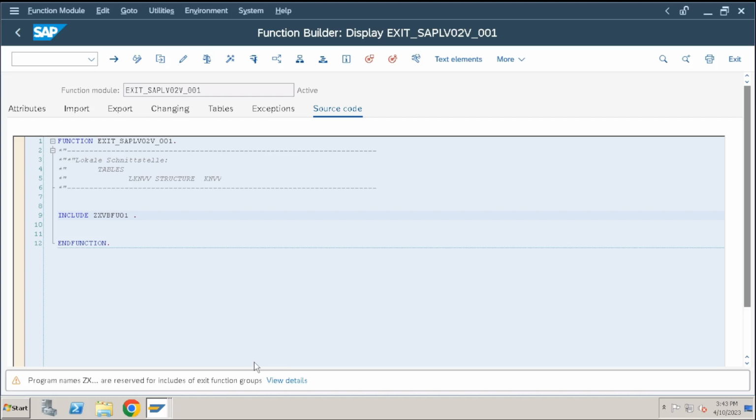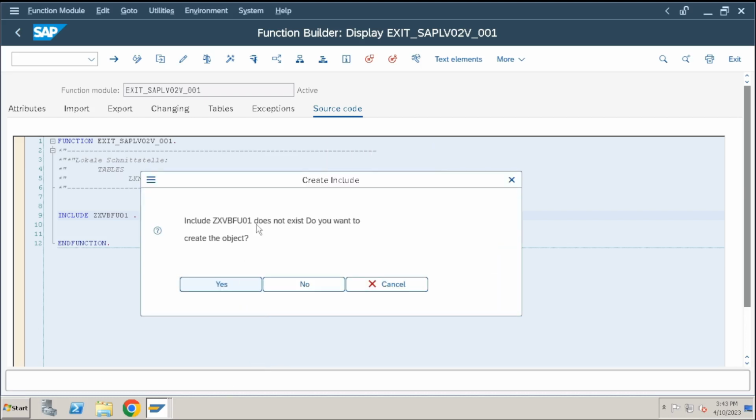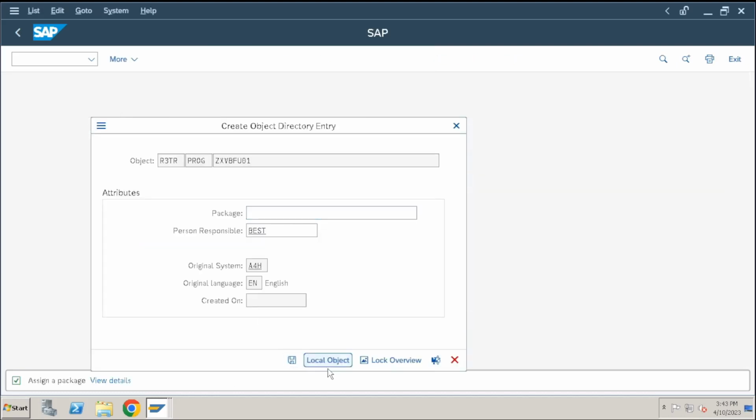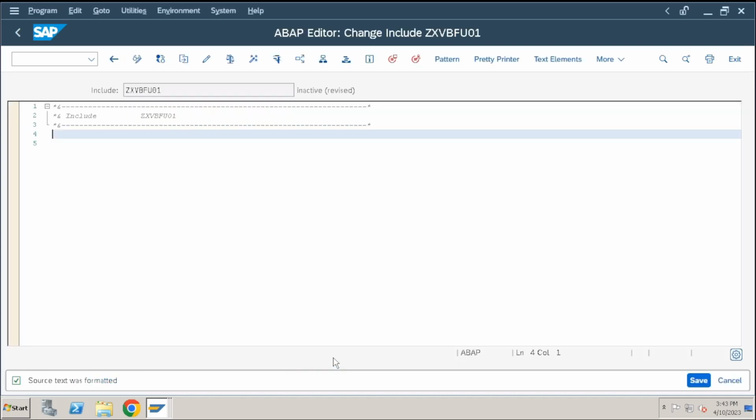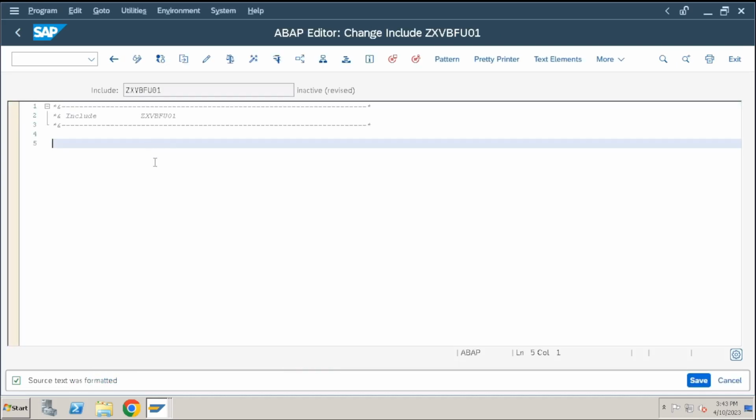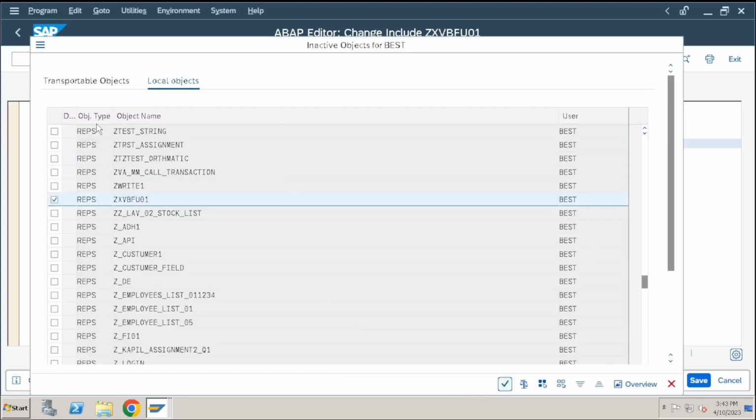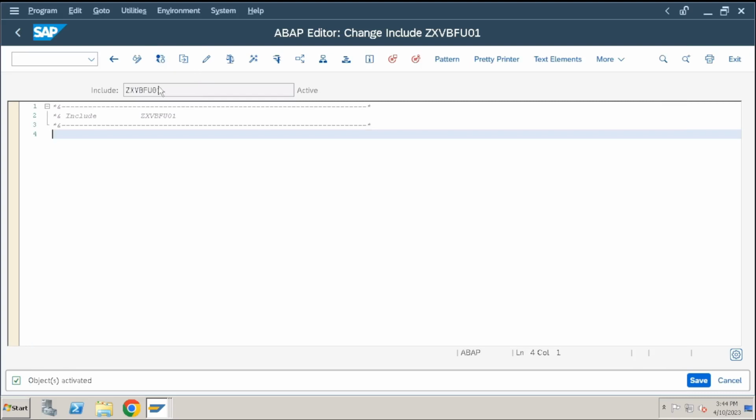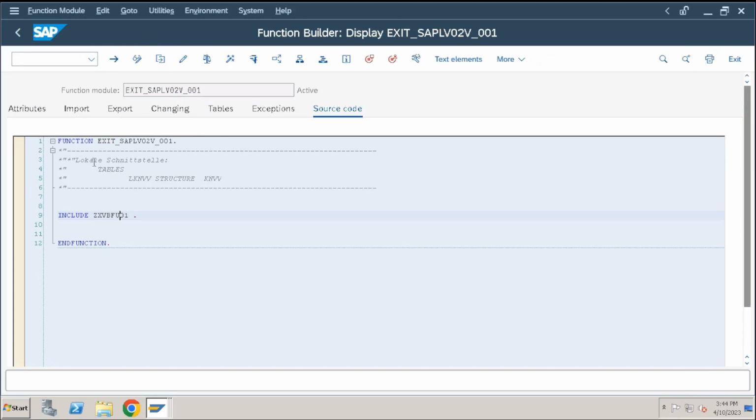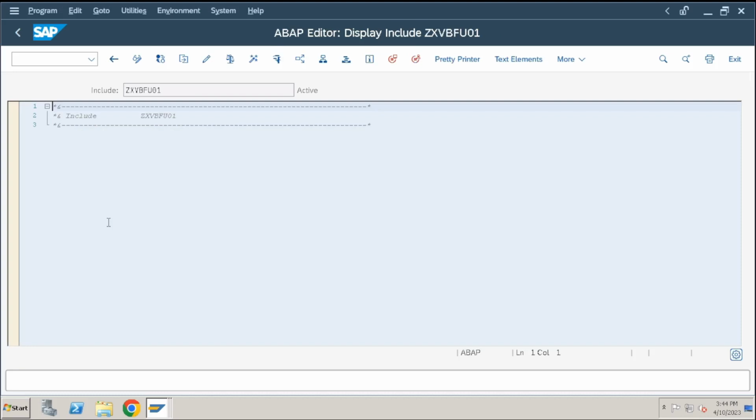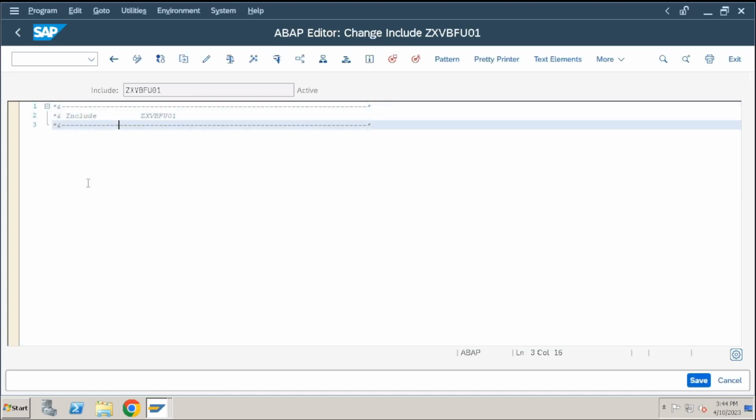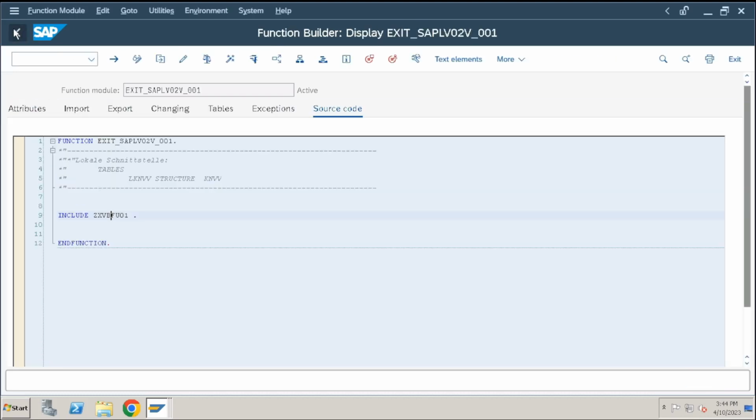Include does not exist. Do you want to create? Yes. Create this include program. Assign it to a proper package. Now you can add your custom logic here. And activate your include program. This is a custom program, right? You don't need any access key to write the code here. You can use these function module importing parameters to access the data entered in the transaction code, and you can write your logic here by changing the include program, right? Clear?